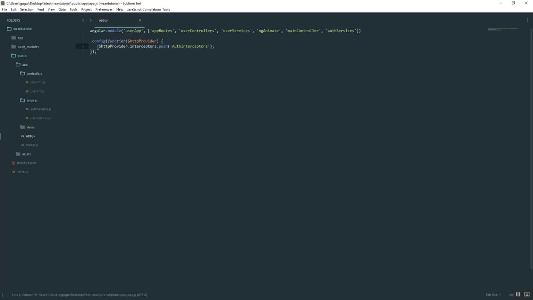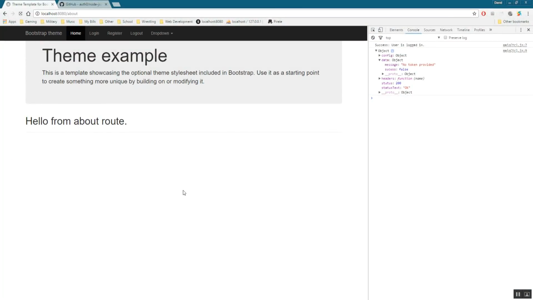So in other words, this is configuring the application to intercept all HTTP requests with this factory that we created, which basically assigns the token to the header. Okay, so go ahead and hit refresh and check your object now. And see, now it's not empty. Now it's actually providing all the data that we needed.